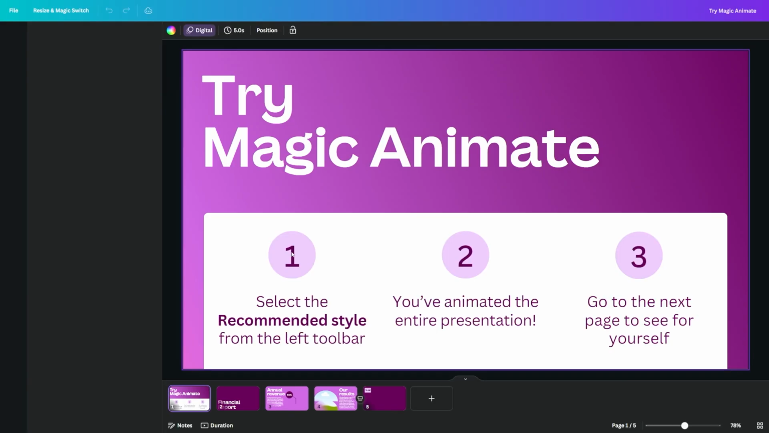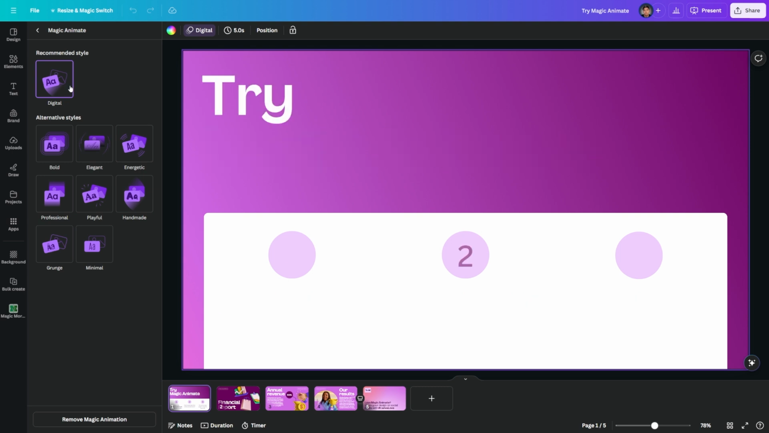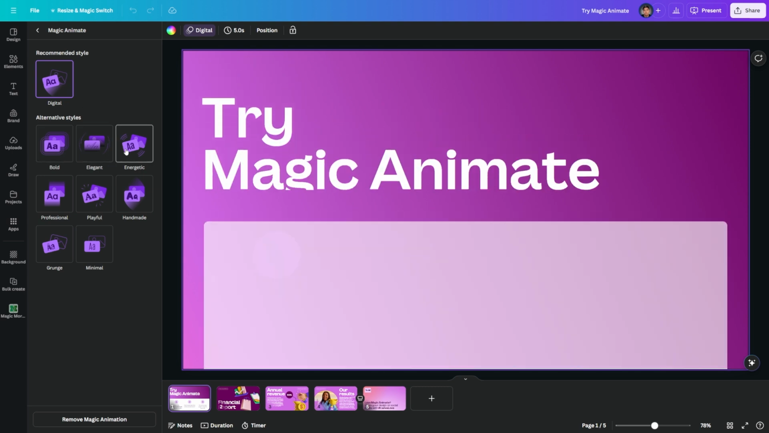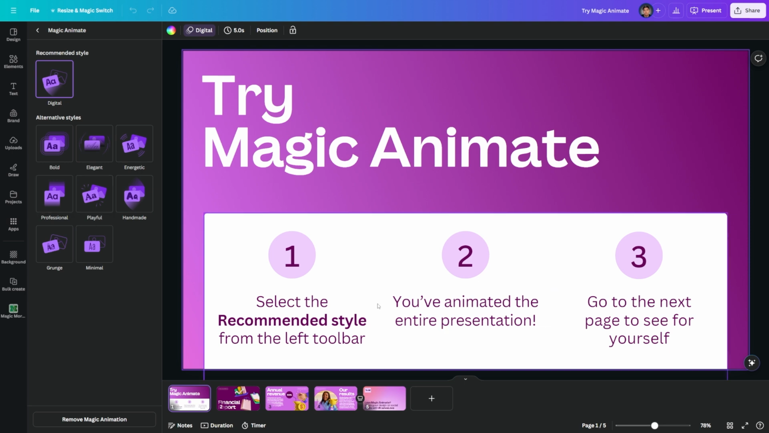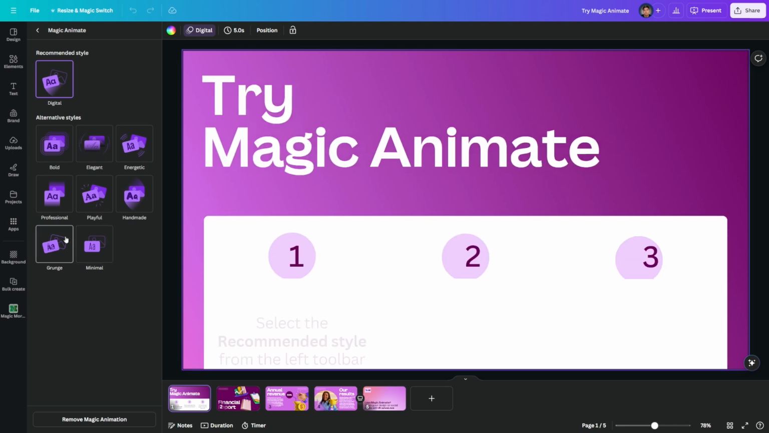Let's click try Magic Animate. And this has created a video, I think. So here we go. We have select the recommendation style from the left toolbar. So this is recommending the digital style, or alternatively, we have all of these other styles. And then it says, well done, you've animated the entire presentation. Go to the next page to see for yourself. Wow. So that's all you need to do.